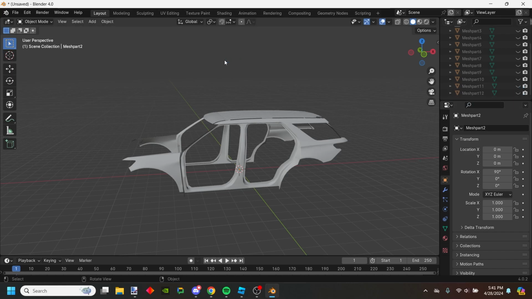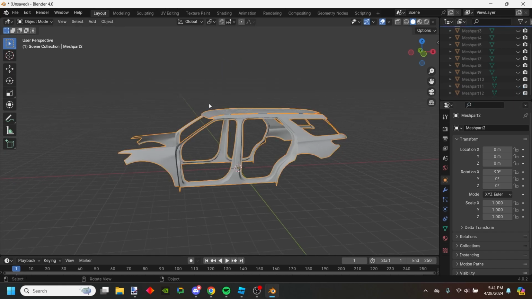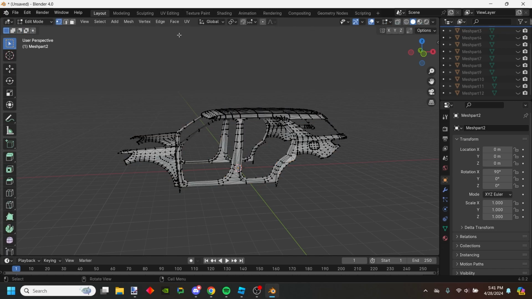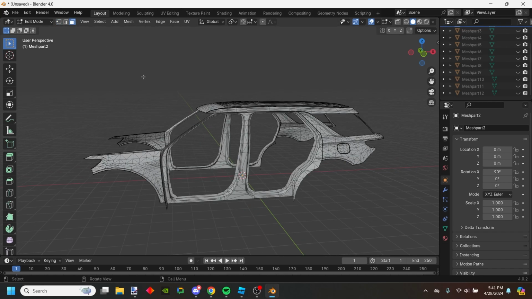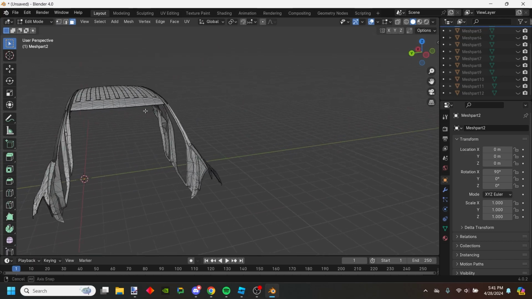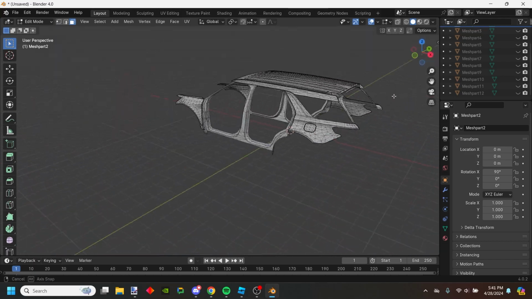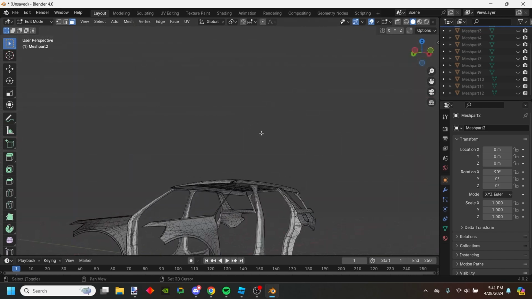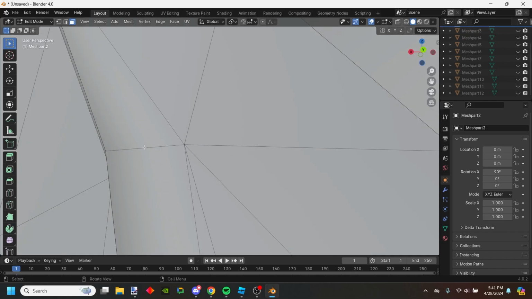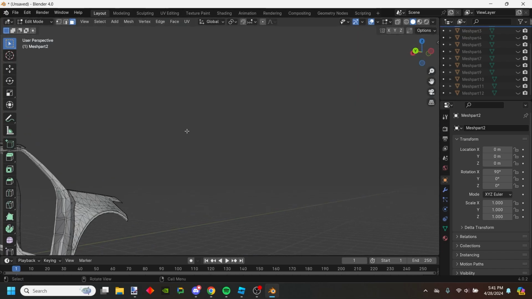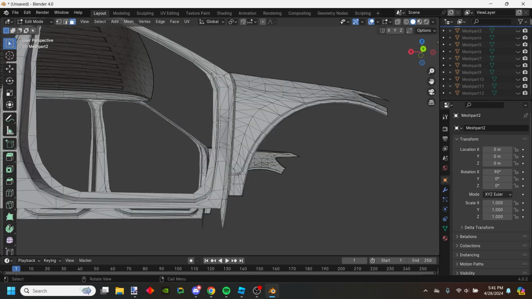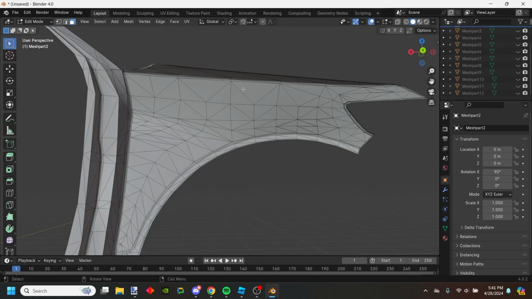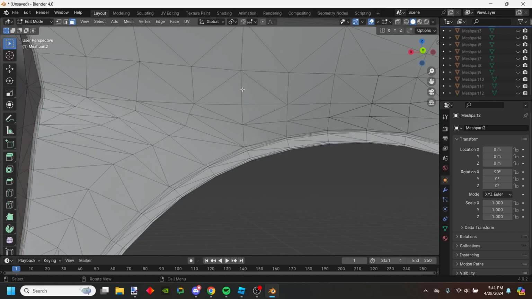Then you want to press A and go into edit mode, then go into face select. This is the easiest in my opinion. Use the movement keys: hold down the scroll wheel to look around, and at the same time hold down Shift to move around. And then scroll wheel up and down to zoom in, although there's a limit to how much you can zoom in.